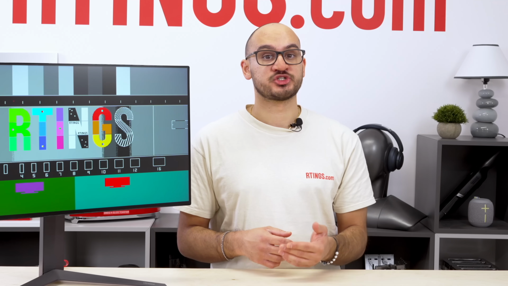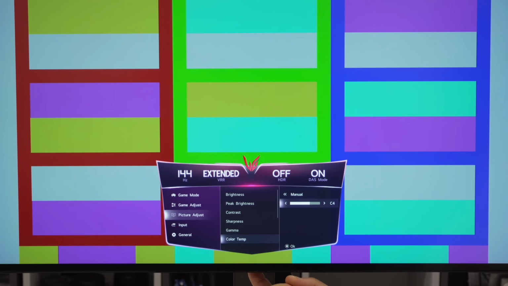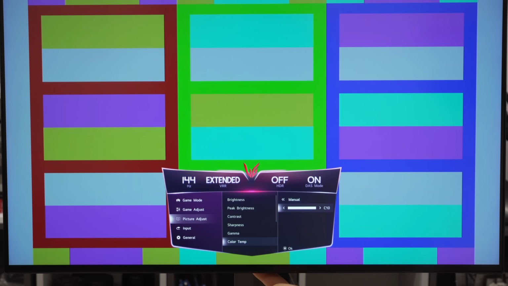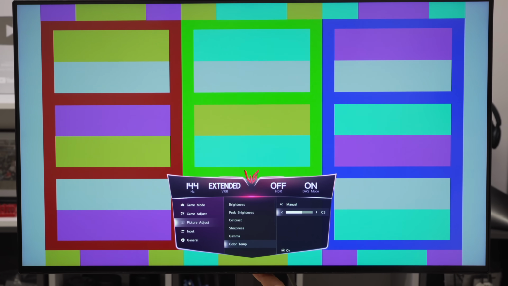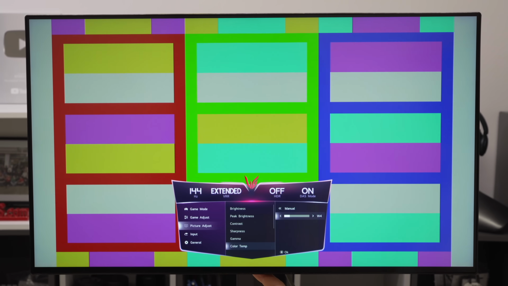On this LG monitor, you can also customize the color temperature in two ways. There's a manual setting that you could use to set it warmer or colder. This is rare for most monitors, as instead, most let you fine-tune the RGB settings.